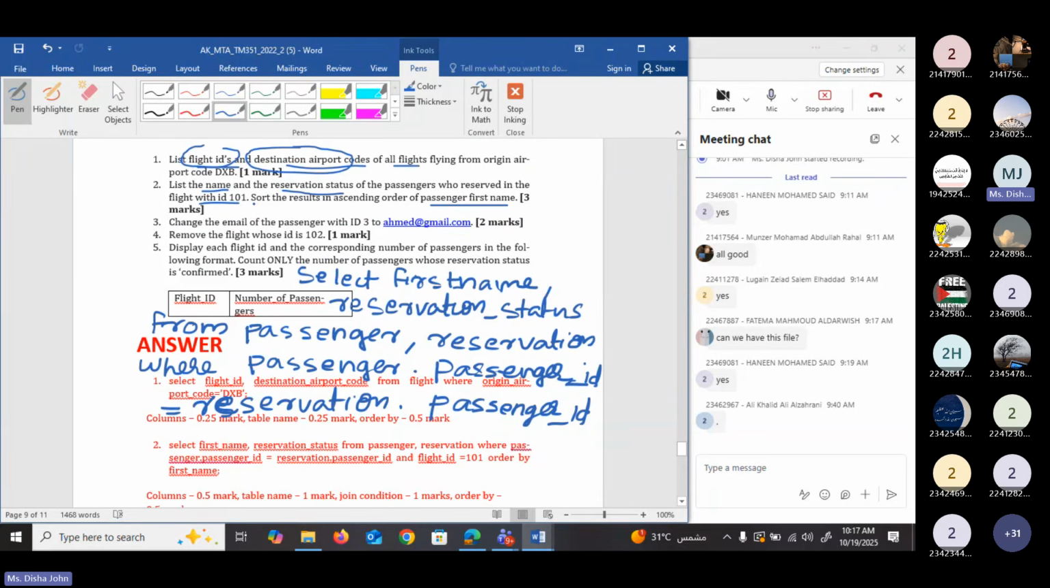If the flight ID is 101. So here we have one more condition that we need to write along with where. If there are multiple conditions, the conditions can be joined together by using the AND operator. So the next condition that I'm going to write is flight ID equal to 101. So we completed the conditions and we completed the where clause.